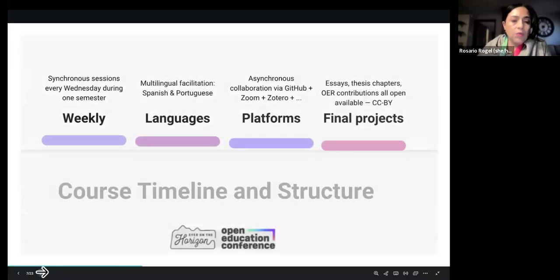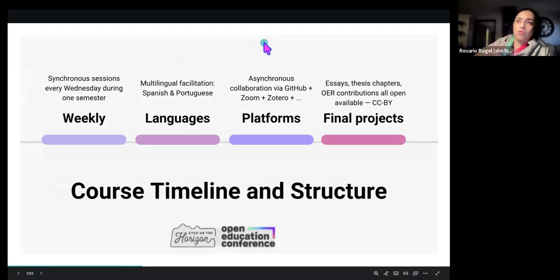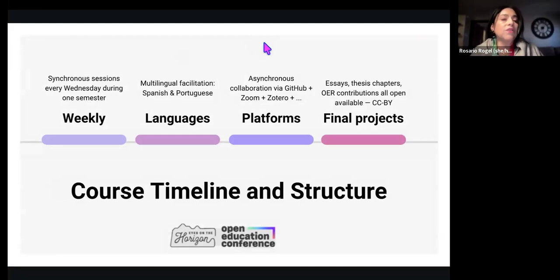Okay, we were working in a pedagogical framework with different stages or principles. First of all, we were working weekly with a synchronous session every Wednesday during 1 semester. It was very hard. And in 2 languages, with a multilingual facilitation in Spanish and Portuguese. People who speak Spanish only speak Spanish, and Portuguese only speak Portuguese. And as the languages are pretty close and pretty similar, we made our best to try to understand everybody.